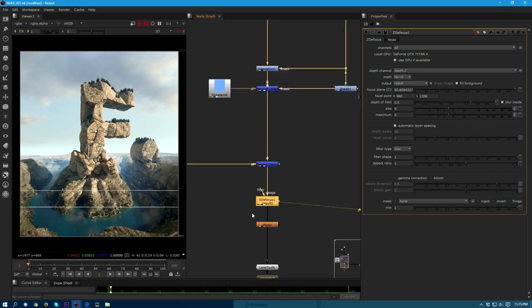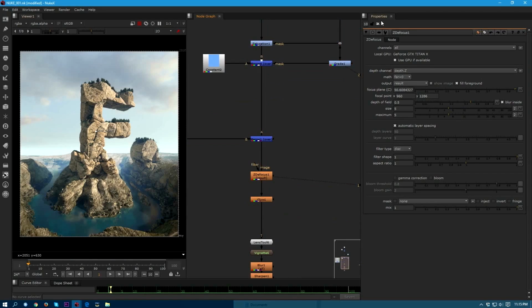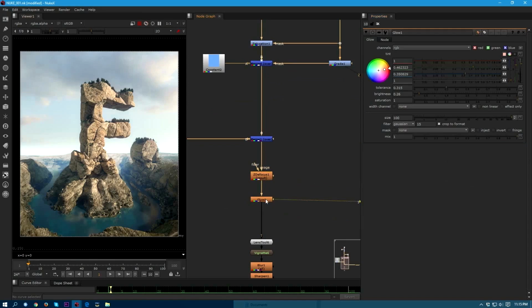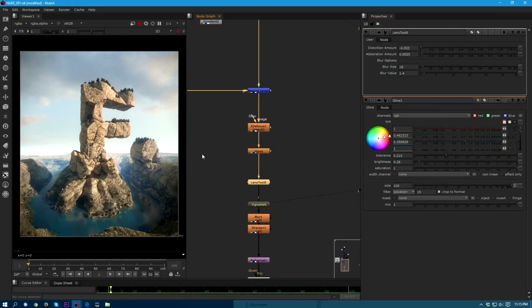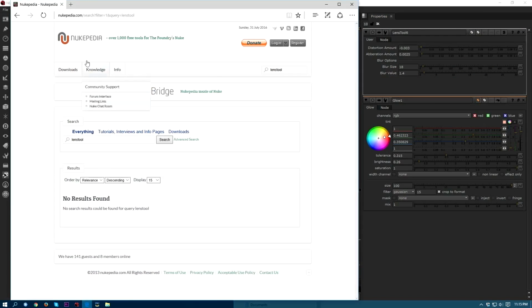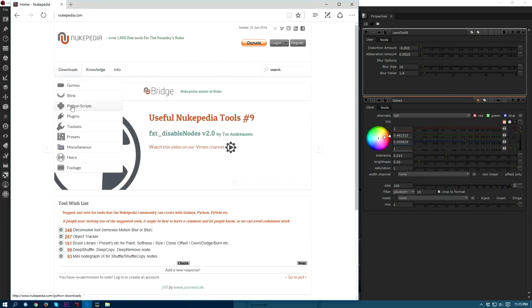Maybe let's undo this. Once I was happy with one of the possible ways the depth can look, I added a little bit of glow, a little tinted glow, based on a tolerance, so only the brighter areas will start glowing, and also some of the orangey stuff. Then I added lens tool and vignette. Both of these are available on Nukepedia, nukepedia.com, where you can get some of these great gizmos and plugins and tools that are available for Nuke.